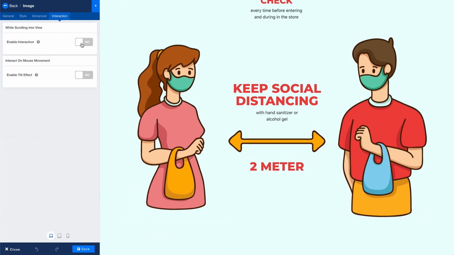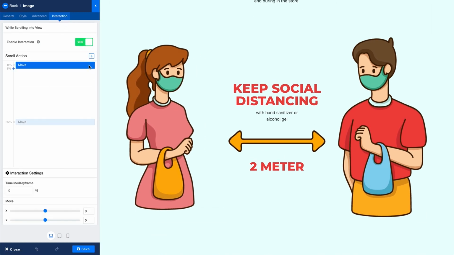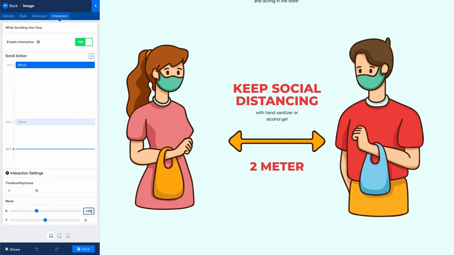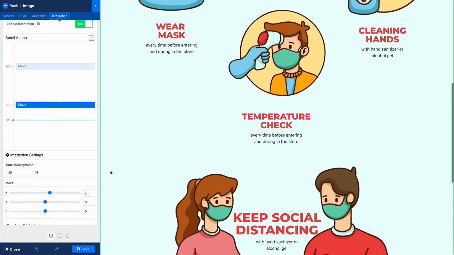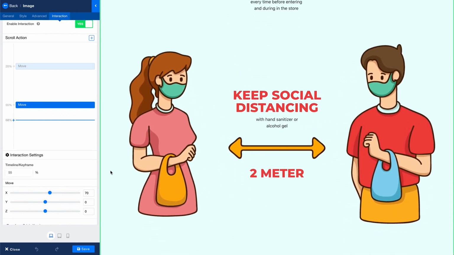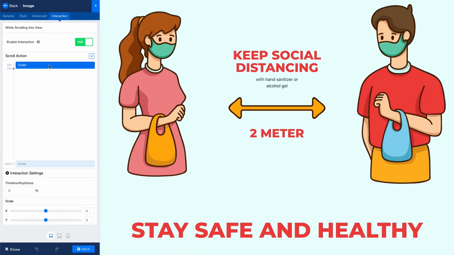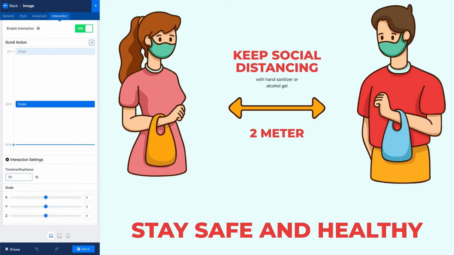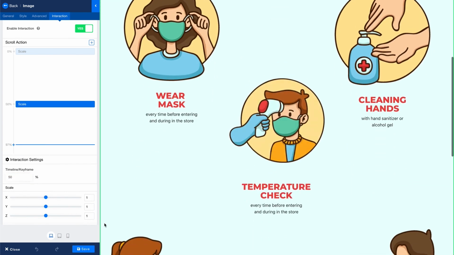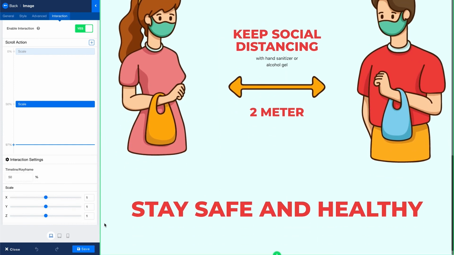Repeat the same steps for the third column image add-on. Here, the X-axis at 20% is -140, and at 50% is 270. Next, the arrow image needs to scale down at 0% and scale up at 50%. Slide the X-axis and Y-axis to 0 at 0% and 1 at 50%. We have completed all the interaction settings.